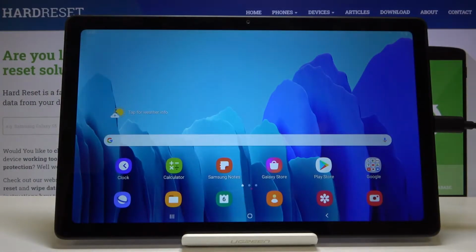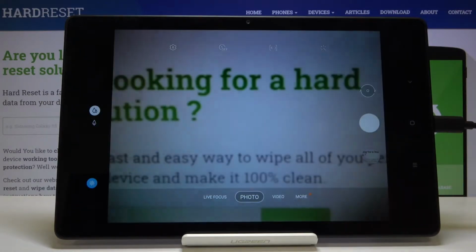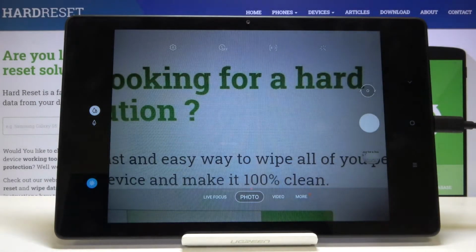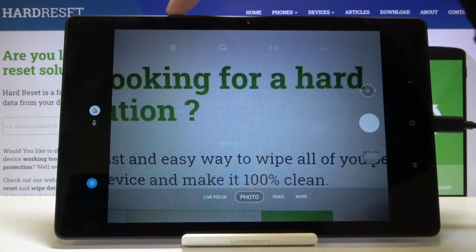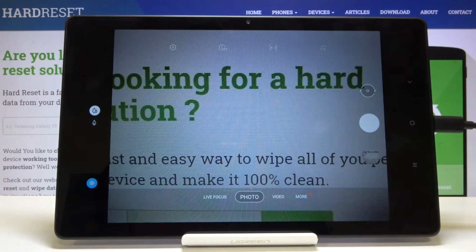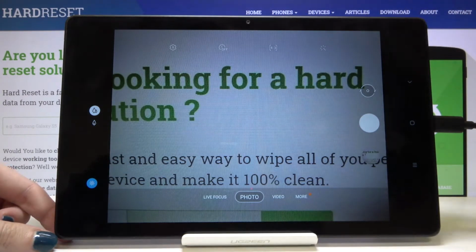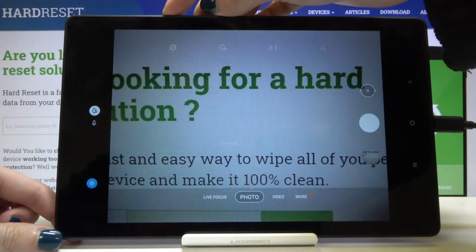Welcome, here I've got Samsung Galaxy Tab A7 and I'm gonna show you how to change volume button function in the camera app on this device. So at first we have to tap on the camera button here to open it, and for now we are in the standard photo mode and the volume buttons are here, so let me try to use them to see how it works now with cooperation with the camera.